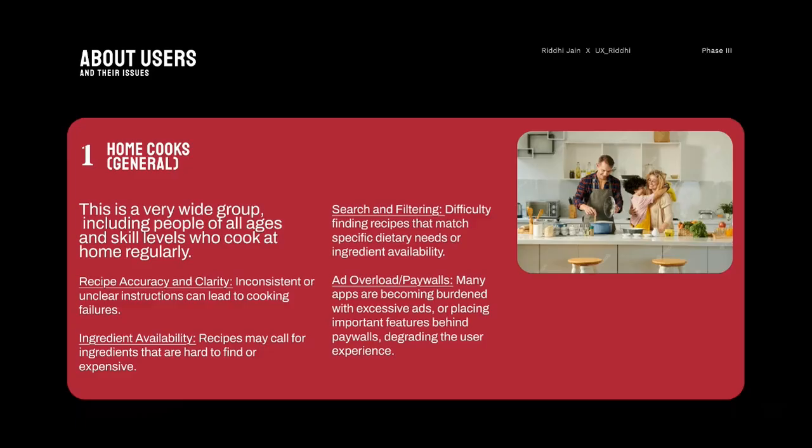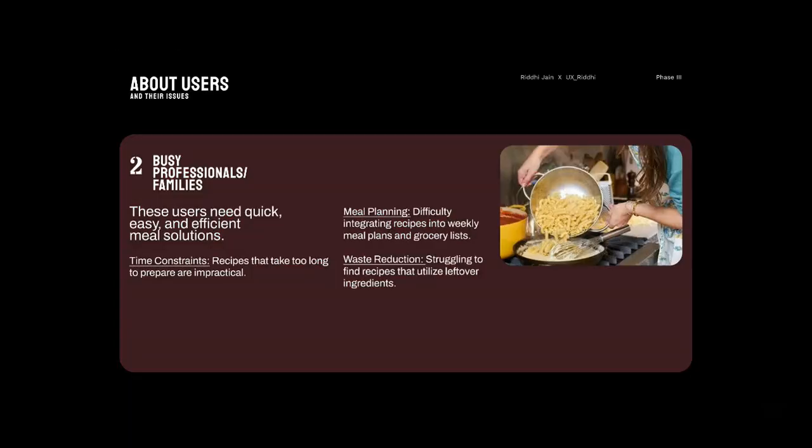Next in the line, we have busy professionals. As we can guess, they need quick and easy meals, but some problems they face are, first and foremost, time constraints. Meal planning, that means they don't want to spend their time wondering about what to eat. Then we have waste reduction. They are very conscious of their waste production and want to minimize it as much as they can.